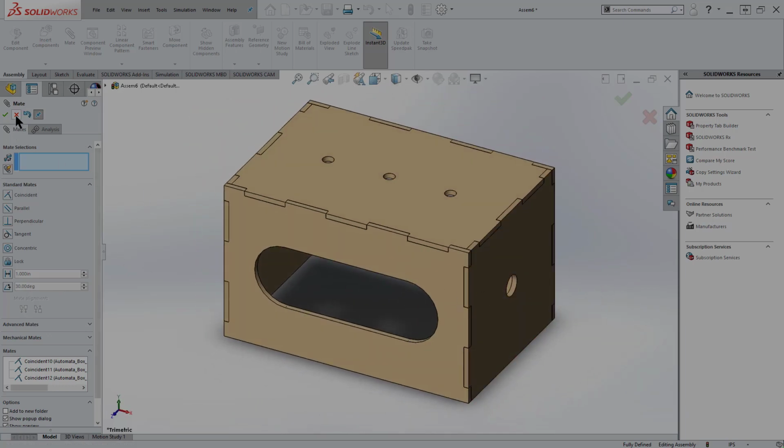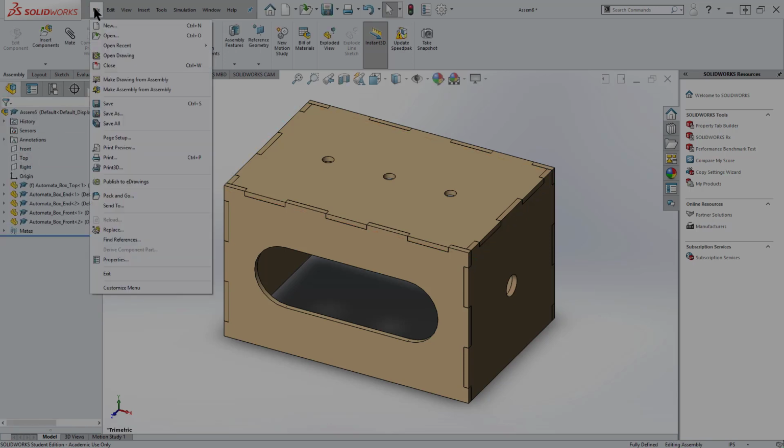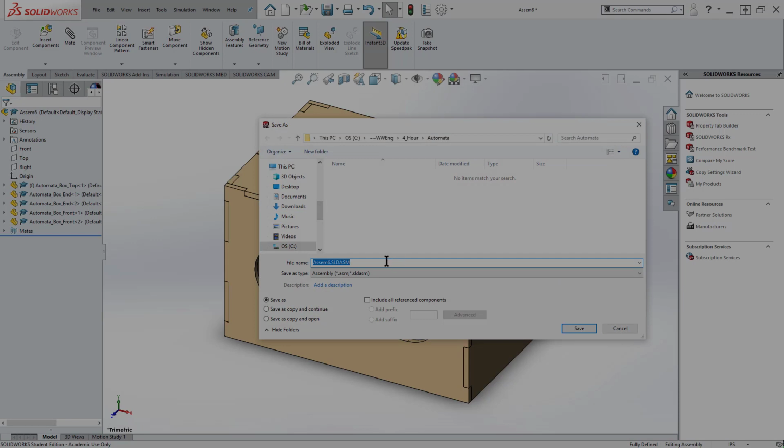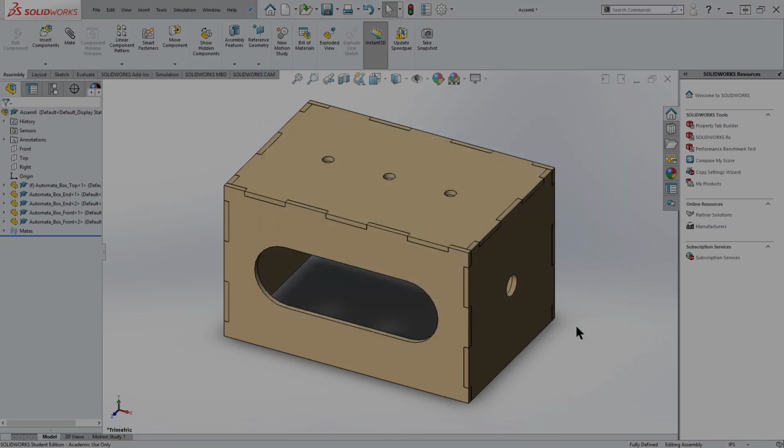So now all I have left to do is to save it. So I'm going to go ahead and save this, and I'm going to name it my Automata Box Basic in my Automata folder. That's it. I know this has been a long video, but remember a few key things.